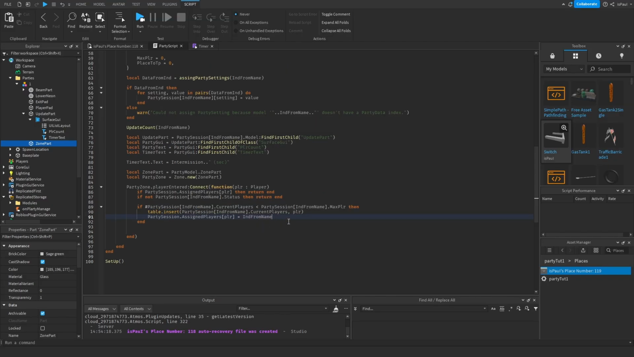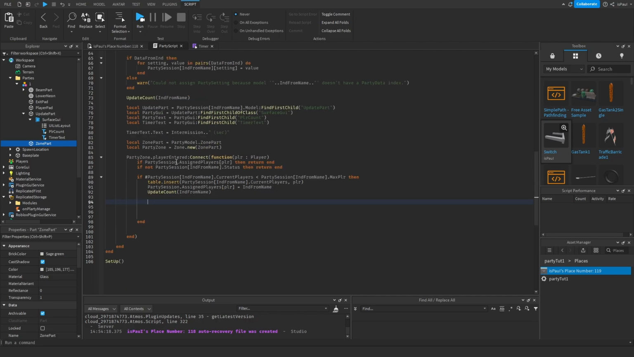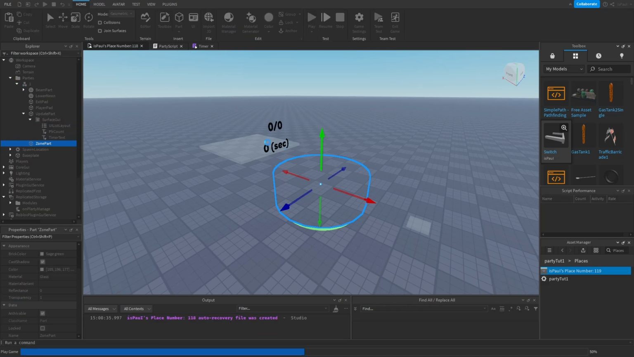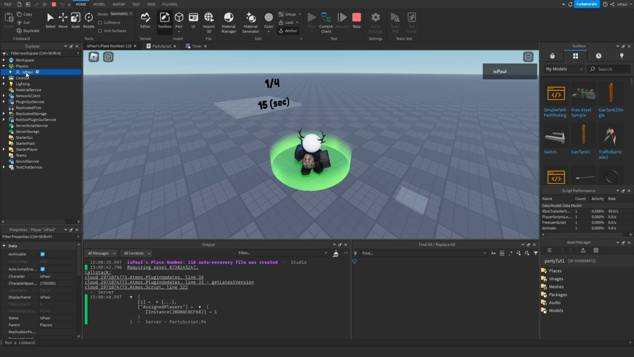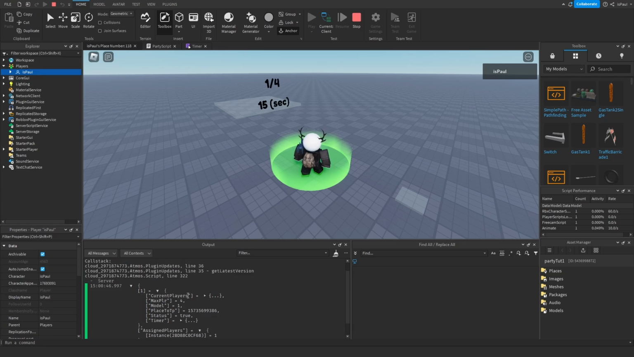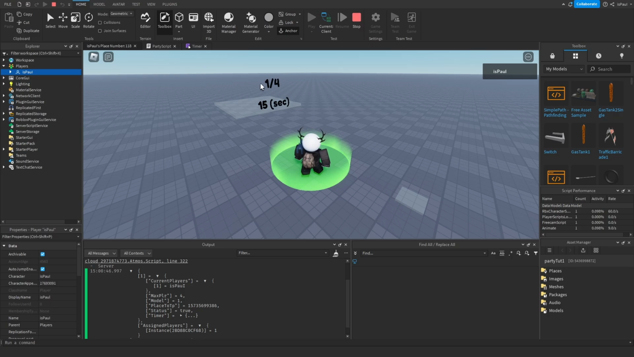This will just allow us to keep track of whether the player is currently in a party, and if they are, in which one. Then after we assign the player, we want to update the count again. And I'm just going to do a printout of the party session to see what happens when I enter the party. So I'm going to go in, and it printed out index 1, which is the party, and also assigned players. This is the player instance, which is basically me right here. I am assigned to party number 1. So this party number 1 should have the current players, it does right here, and I should be in there, like so. And you can see that it also updated the count.